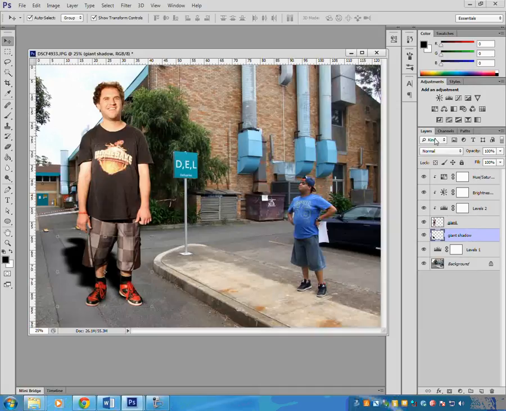In your layers panel, you've got opacity. Let's just turn it down a bit. You can choose something like that. Mine's around halfway. I think it's probably a good enough shadow. You can choose whatever matches the other shadows.